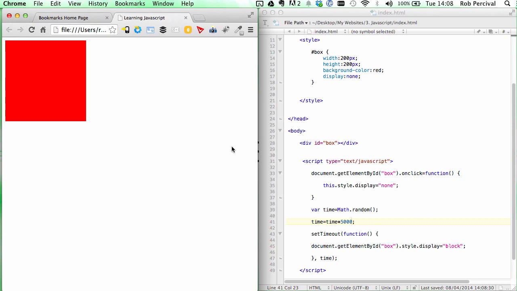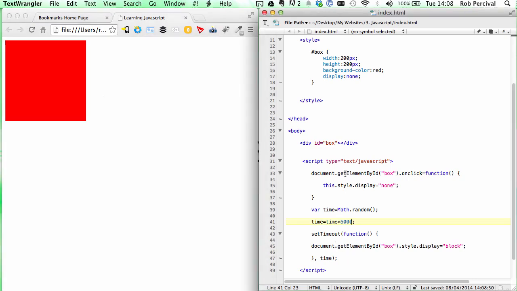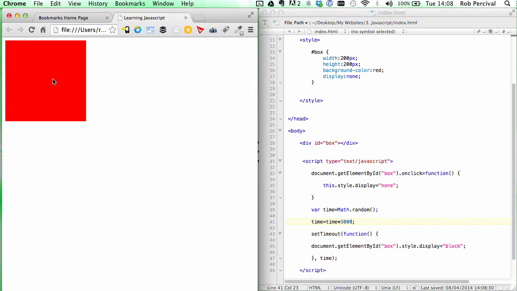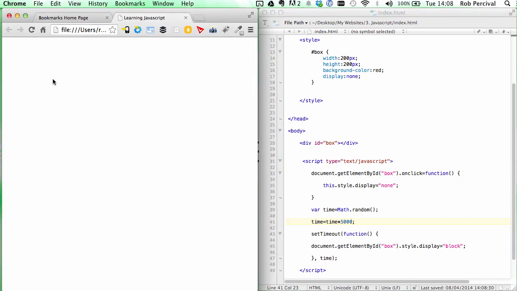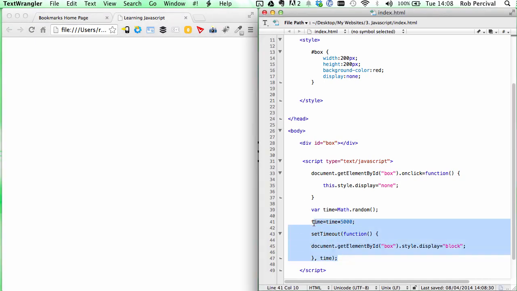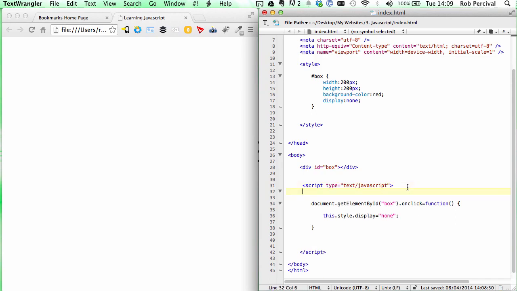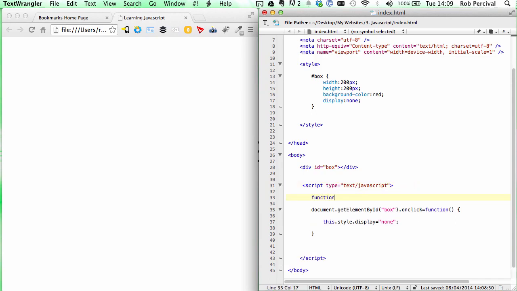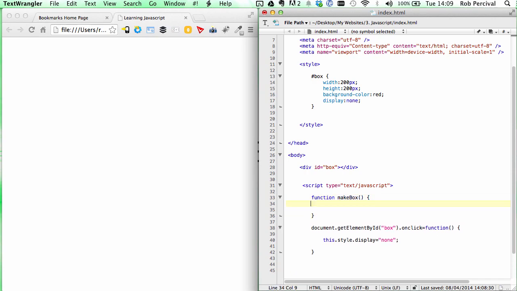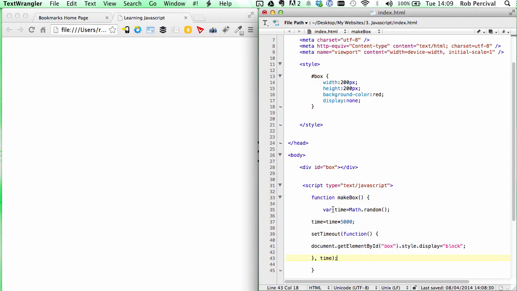So now we want to make it so that whenever the user clicks the box, it doesn't just disappear, but it starts the process of reappearing straight away. So we're going to do that with a function. I'm going to take all of that and make a function for it. And I'm going to call the function makeBox. And let's just indent everything nicely.